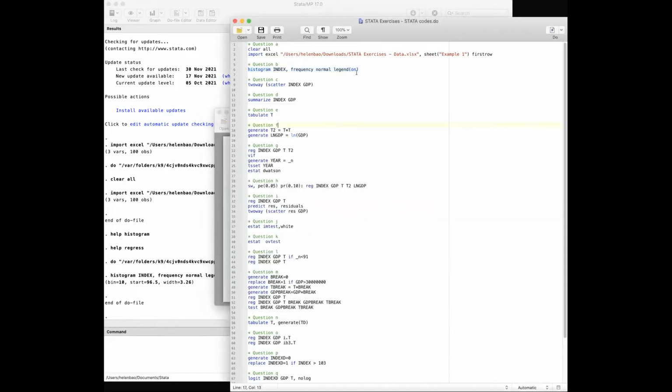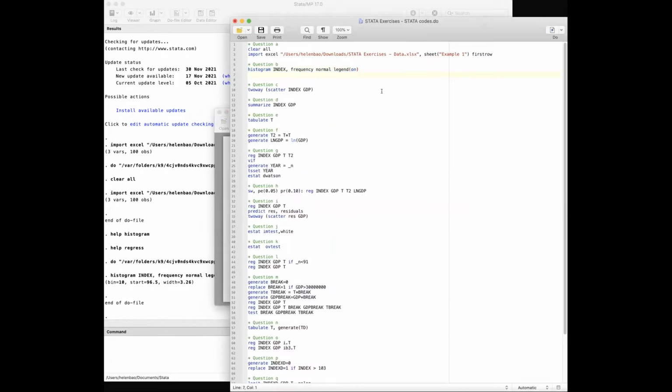In Stata, all you need to do, so for example, if I want to generate a histogram of T, I will copy and paste there. All I need to do is to change this one, because that's the variable name, that's T.